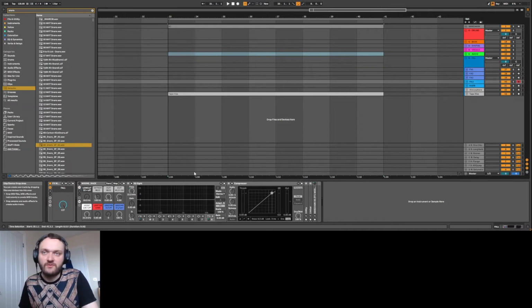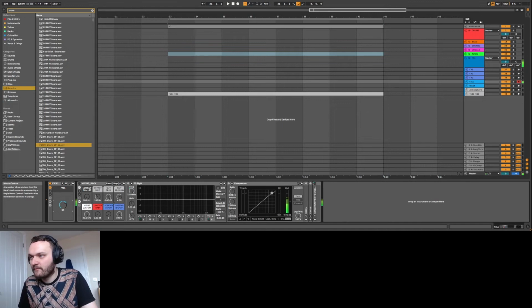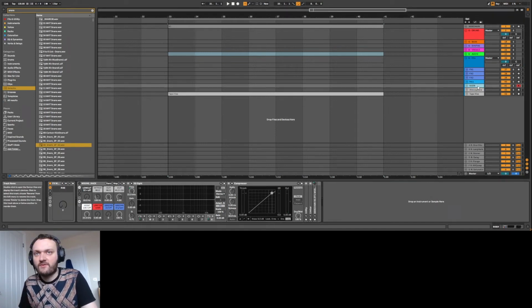So let's have a listen to what the fall sounds like. As I turn the knob, it obviously becomes a fall, so you can have it really quick or really slow depending on what you need. And then the riser does the same thing, but it's a riser. Got some nice delay and reverb at the end.